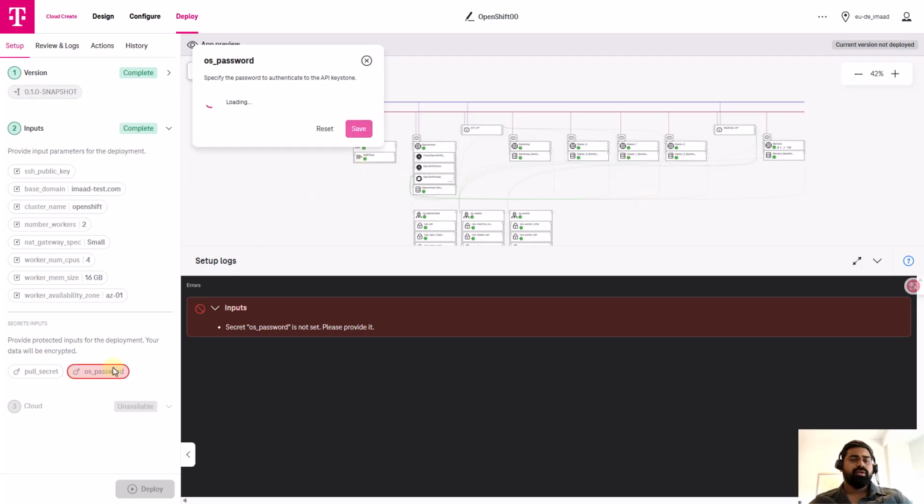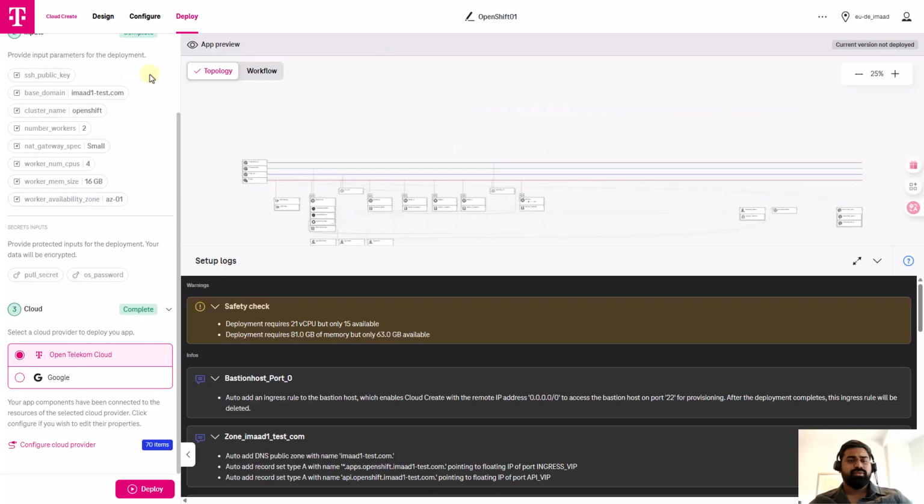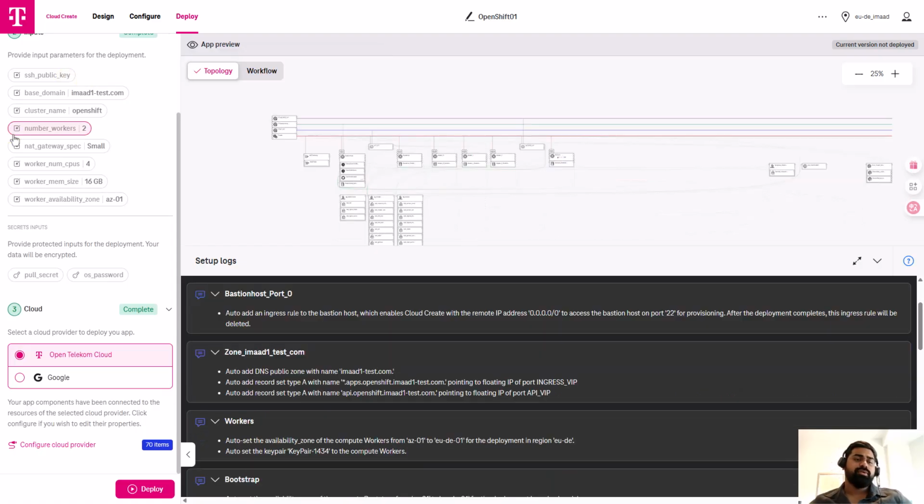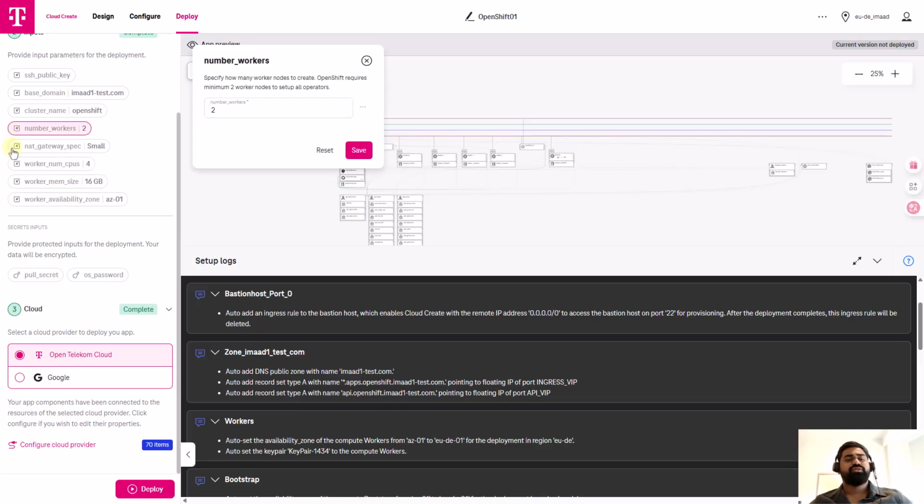Step 5. Enter your OS password from OTC. This is the same password you used to log in to Cloud Create previously. If you want SSH access, paste your public SSH key. Also, set the number of worker nodes, CPUs, and memory, with 2 workers each with at least 4 vCPUs and 16 GB RAM.